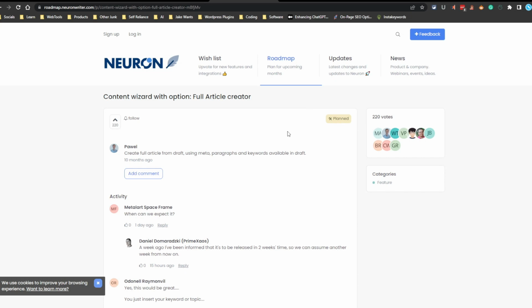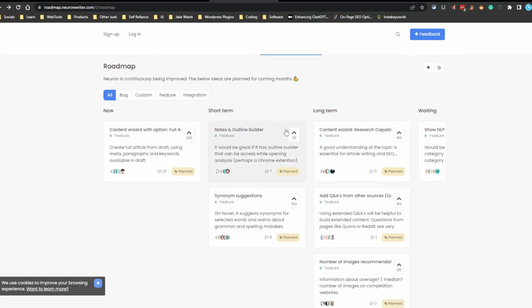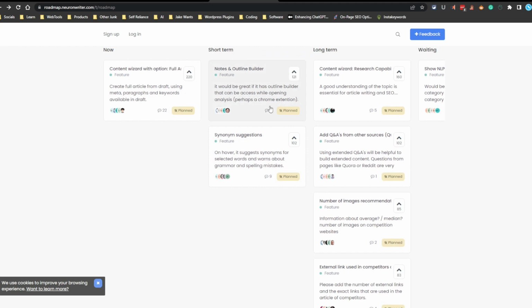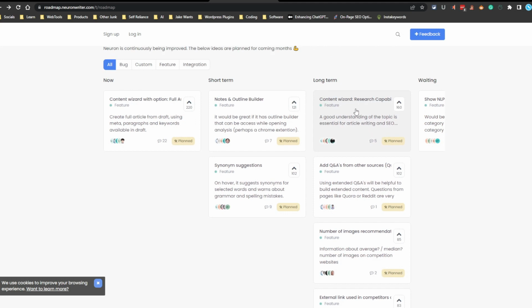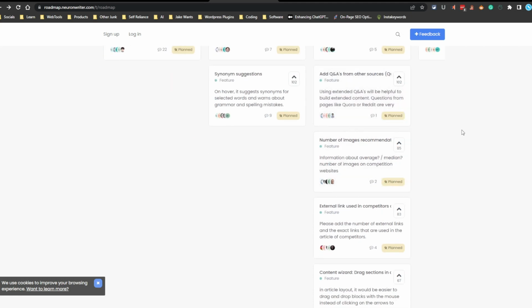Okay, so they're making their AI a little better. Create a full article from draft using meta, paragraphs, and keywords available in draft. That's interesting. So they're trying to dip into the writer or the AI writer business a bit. Okay, and then in the short term, they're also working on notes in an outline builder. So this is for like agencies for sure. Synonym suggestions. And then in the long term, they're looking at a content wizard for research capabilities. Add Q&As from other sources. That's pretty cool, from Quora and Reddit.